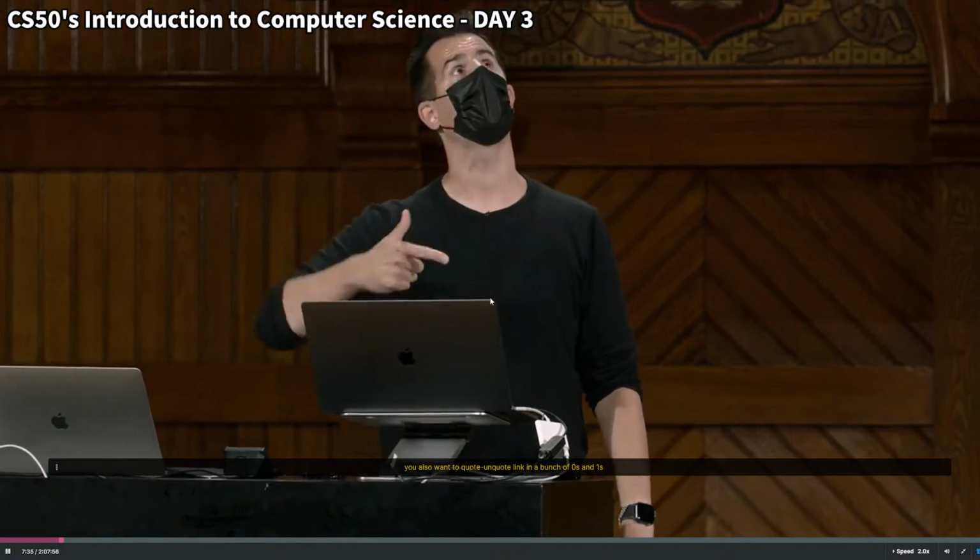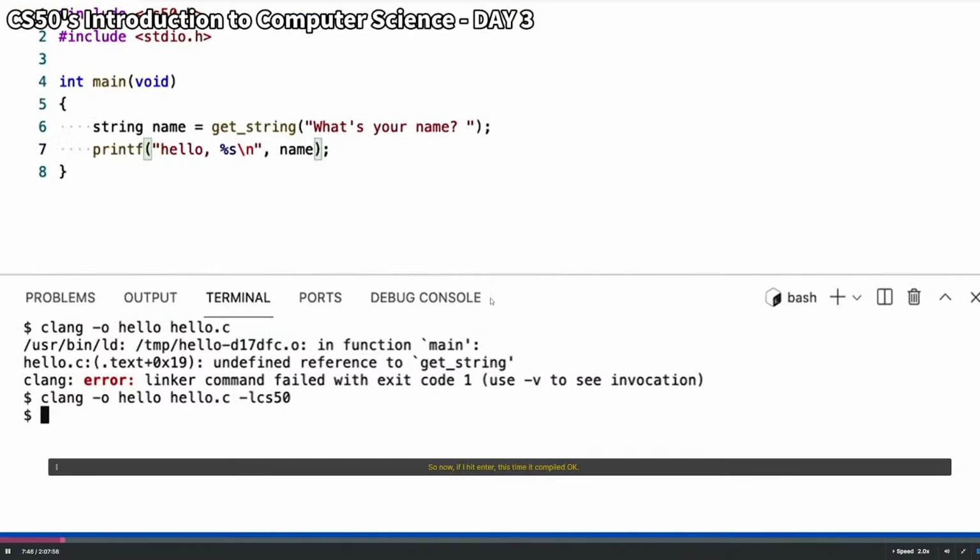So additionally telling clang that not only do you want to output a file called hello and you want to compile a file called hello.c, you also want to, quote unquote, link in a bunch of zeros and ones that collectively implement get_string and printf. So now if I hit enter, this time it compiled OK, and now if I run ./hello, it works as it did last week, just like that.